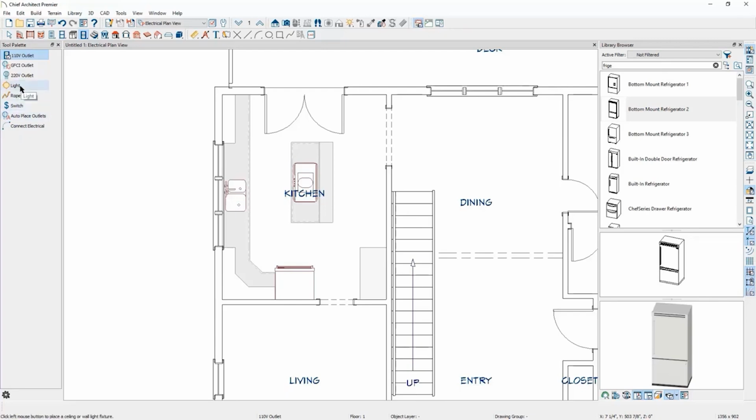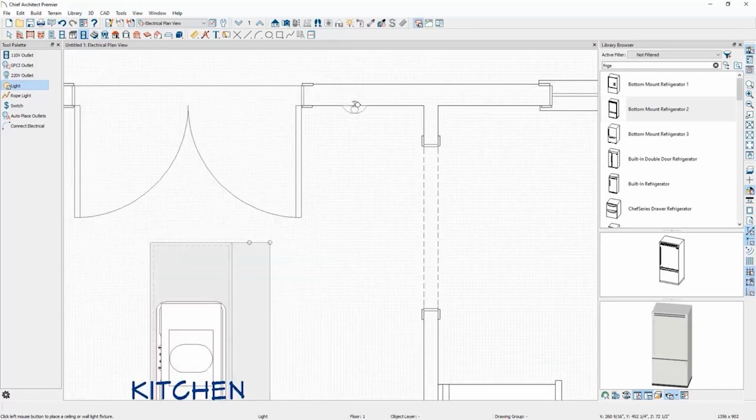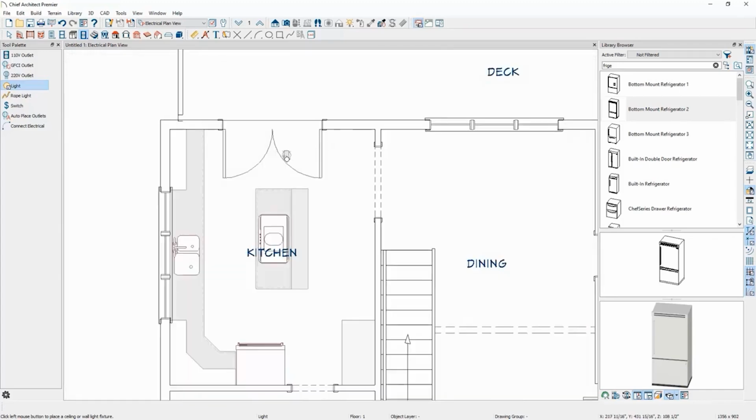Let's start by placing our lights. Now the light tool is a multi-purpose tool. If we place a light inside the room without touching a wall, it will place a recessed can light. If we move our cursor towards the edge of the wall, we can see that we get a sconce. If we're on the inside of a structure, it'll give us an interior sconce. If we stick it on the outside, we're going to get an exterior sconce. So depending upon where you click, you'll get a different sort of light.